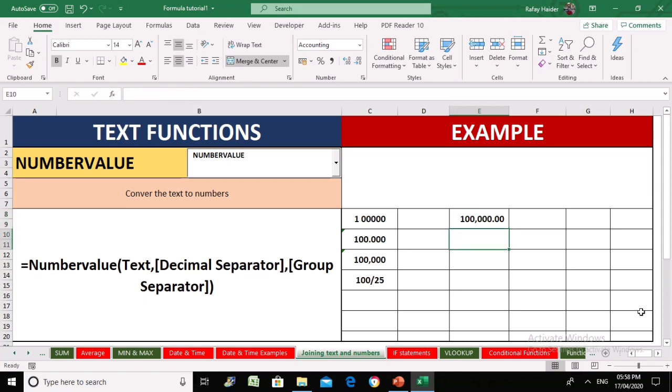For example, in some countries the point is used as the group separator instead of the comma.